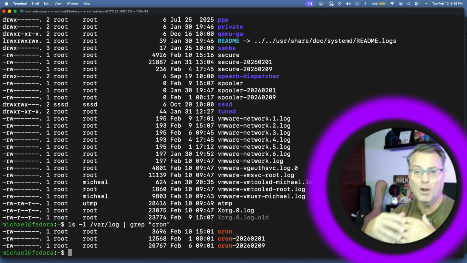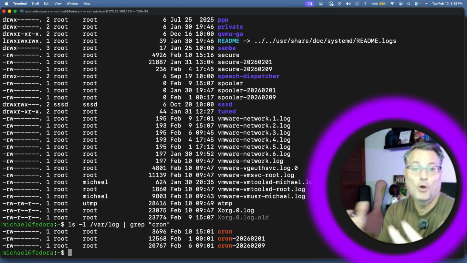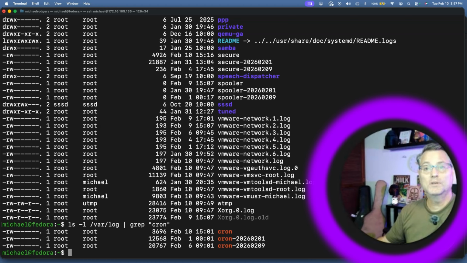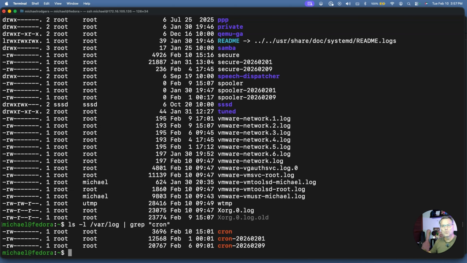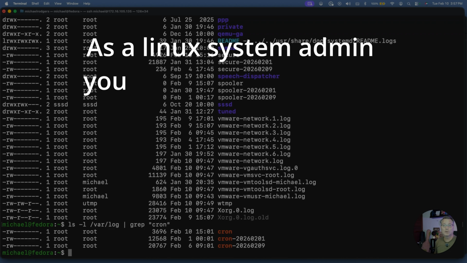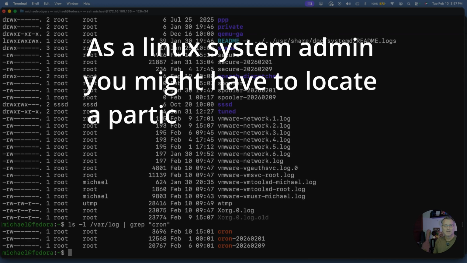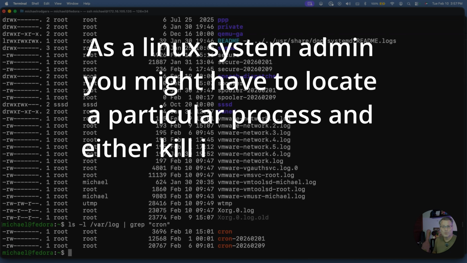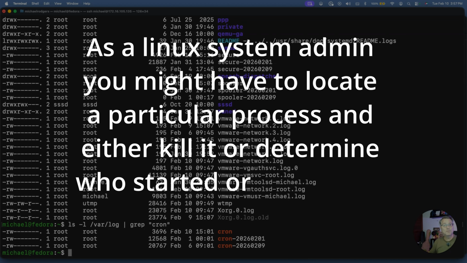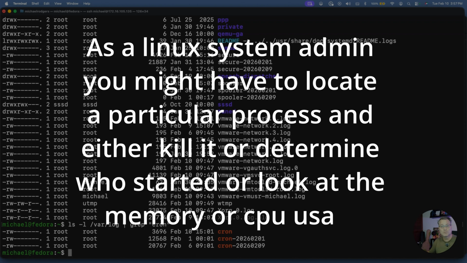Now, you can pair the pipe symbol with other Linux commands as well, and then filter those results with grep. You could do the same with the find command or the locate command or any number of Linux commands that return textual output. Let me give you one more real-world example of using pipe and grep together. As a Linux system admin, you might have to locate a particular process and either kill that process or determine who started it or look at the memory or CPU usage.